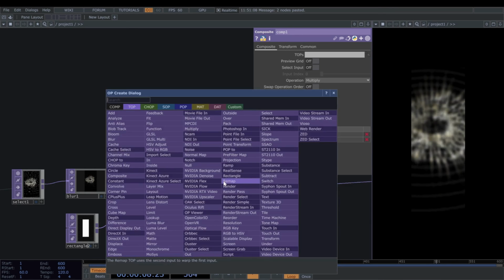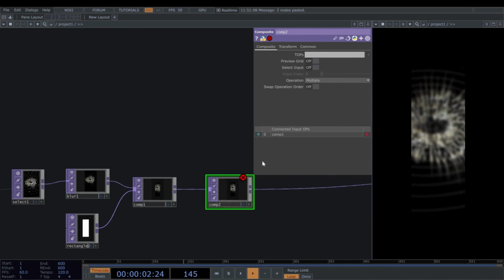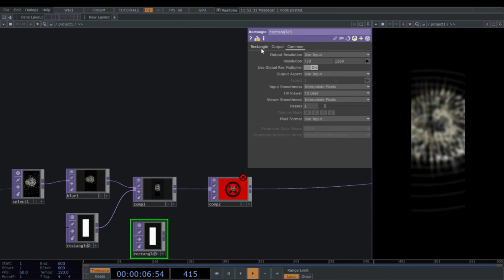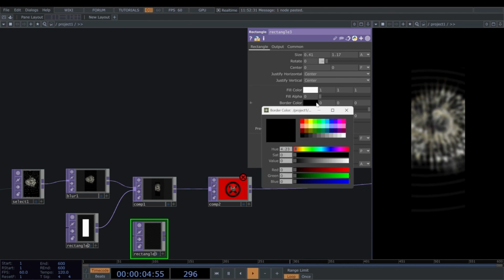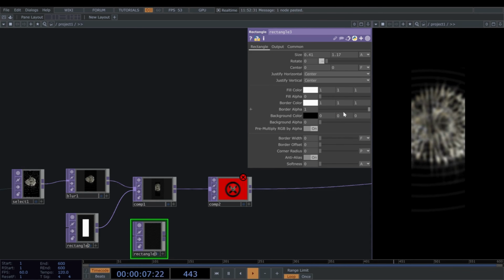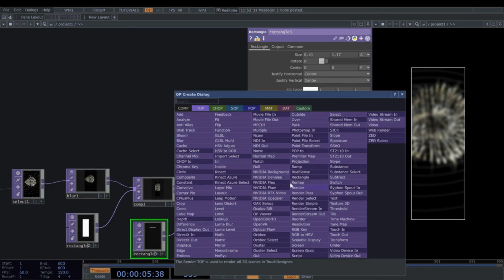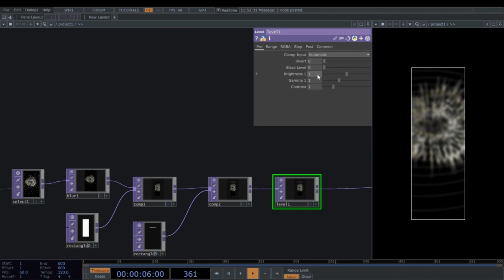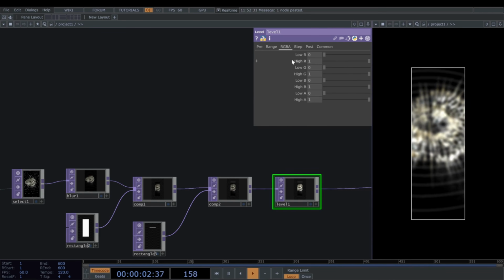Now we need to insert a new composite top, setting its operation to add. Duplicate the rectangle top and drop fill alpha to 0. Set the border color to white, and the border width to 0.0013. Now we need a level top. Set brightness to 1.55 and drop high R and high B to 0, just to color everything green.